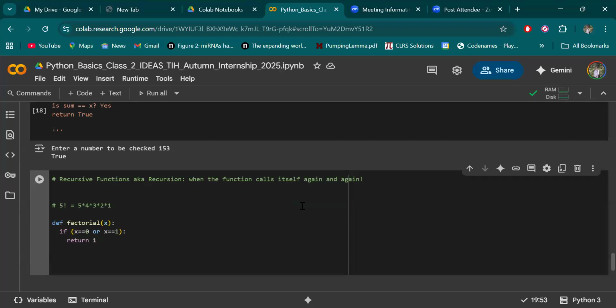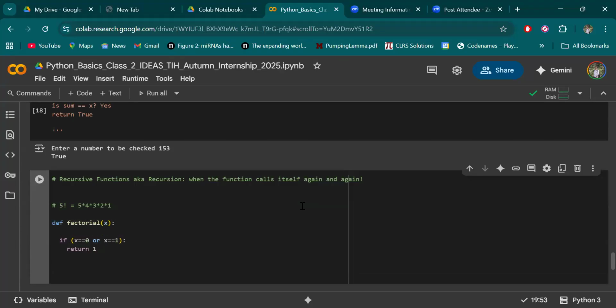Now, in case of a recursive program, or in case of recursion, you have two cases. One is the base case, which is this. That means where the case should stop, or where the recursion should stop. And the other is the recursive case.